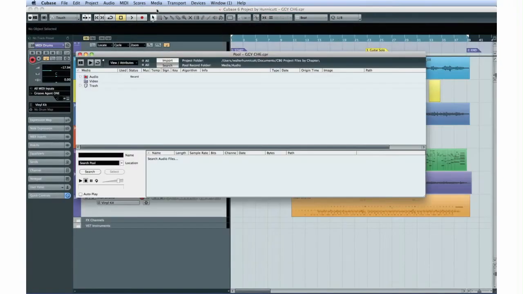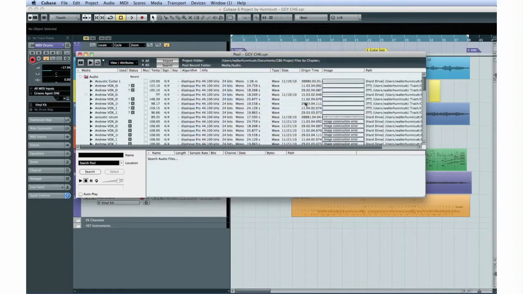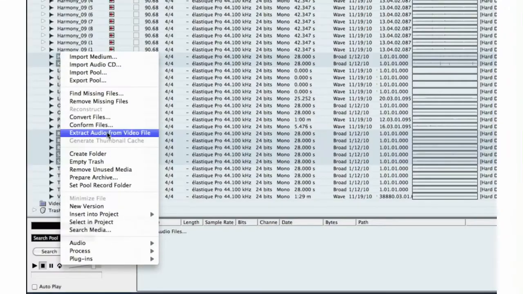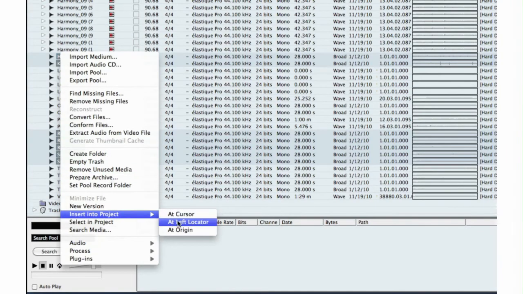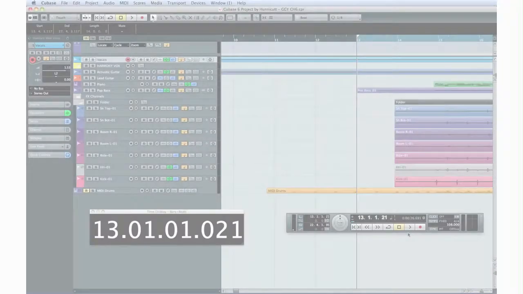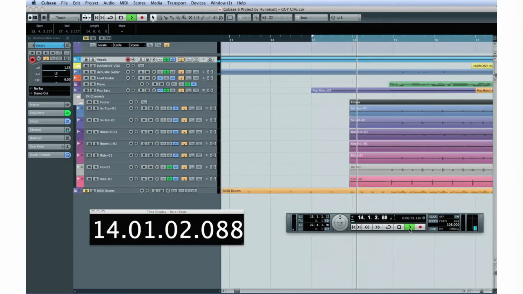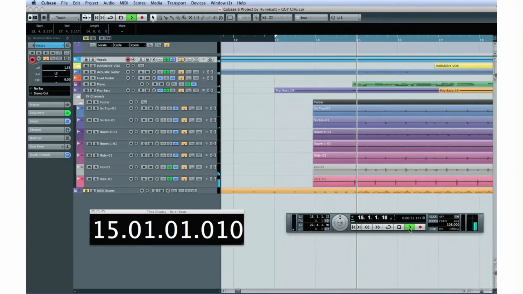Now we will try something different. We will use the original unquantized drum tracks in our song. To do that, let's import the drum files into our project. And after some careful positioning to make sure the downbeat of the new drum aligns with the downbeat of our MIDI drums, we have an entirely new drum part and an entirely new feel.